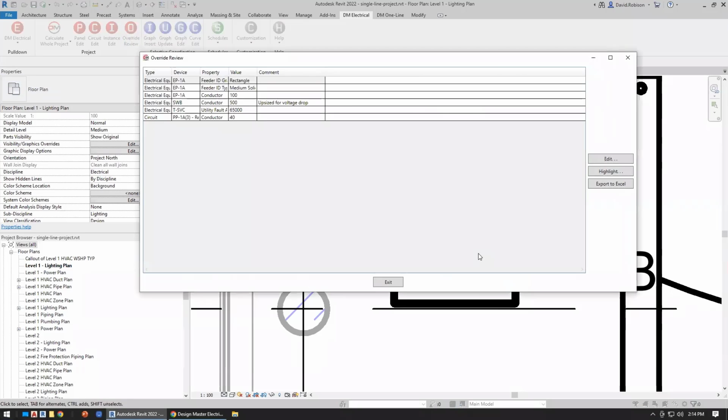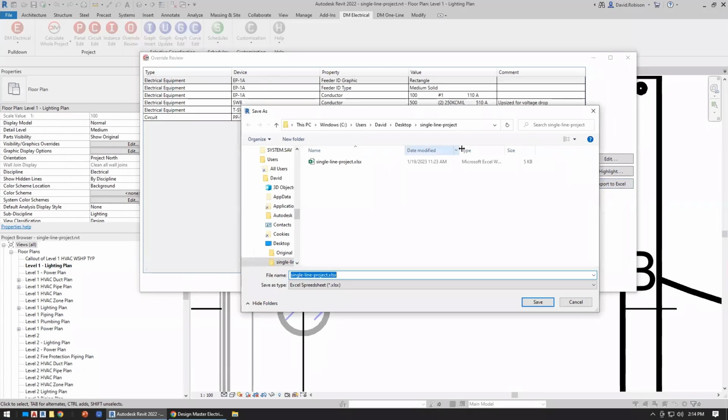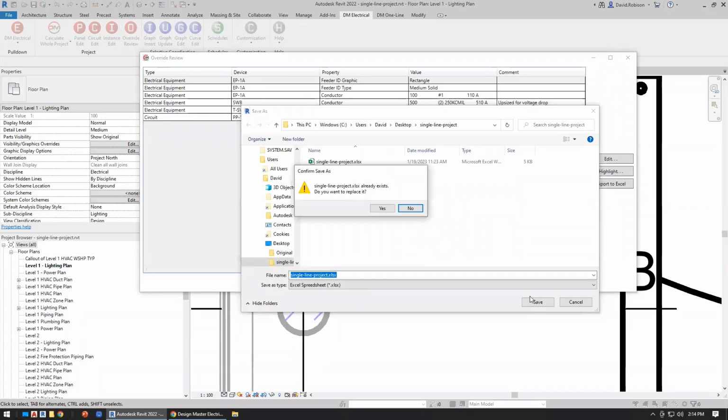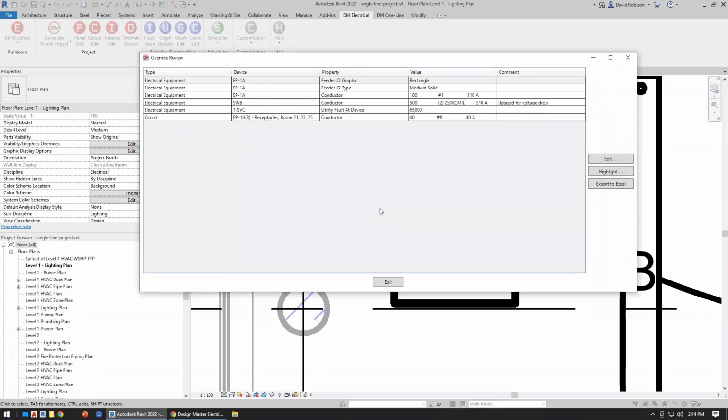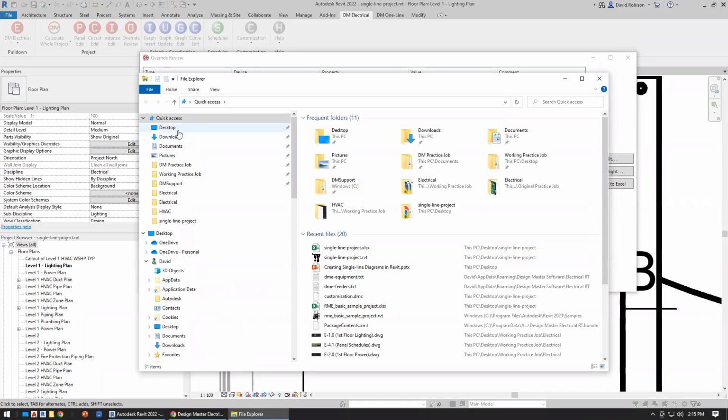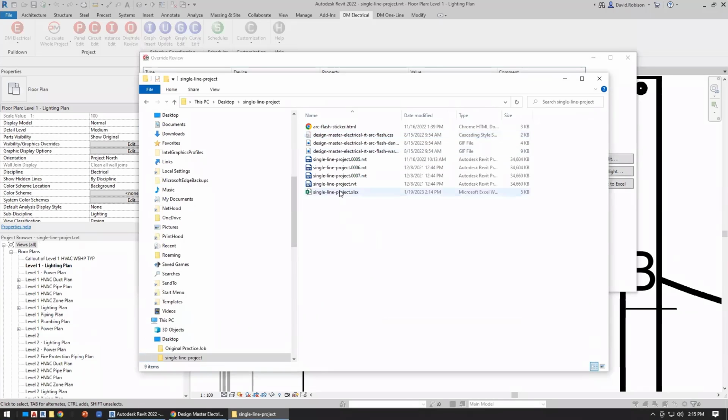Finally, we have the export to Excel. What this will do is it'll take this information and dump it to an Excel file for you. You actually have the option. You can either do an Excel or a comma delimited file. So we've got those two formats available. I'll dump it as an Excel file. I've already done this, so it's prompting us to replace it. I'll say yes. Then I can go to this folder, and I've got the Excel file.